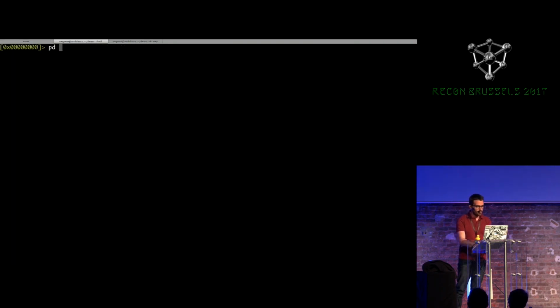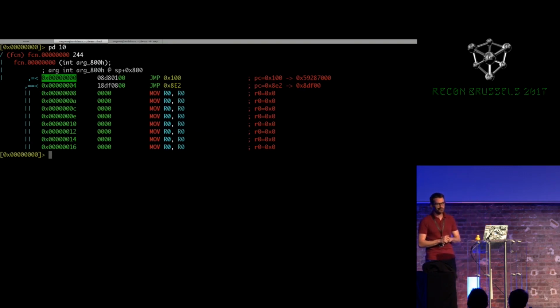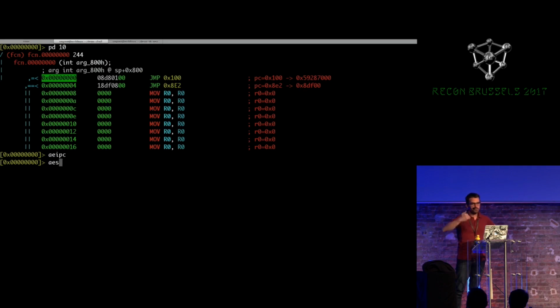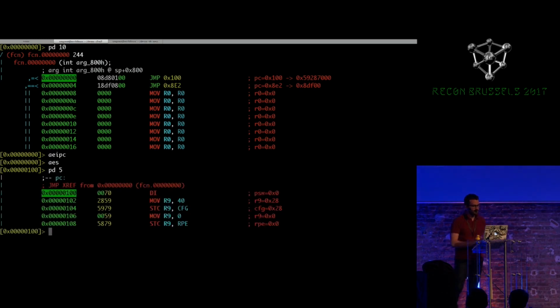Okay. So if we go back to the previous display, as I said before, miasm is able to translate expressions, so we can also emulate in R2. So if I type aeipc, R2 will initialize its virtual machine, initialize the internal PC, and we can try to step one instruction. So obviously, hopefully R2 will jump to address 100. That's what it did. We can disassemble five instructions.